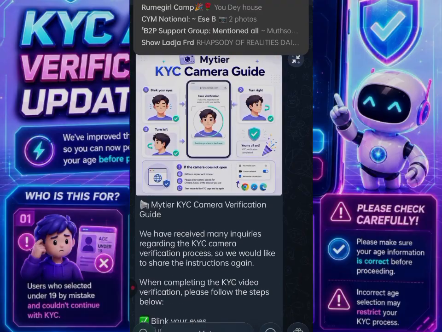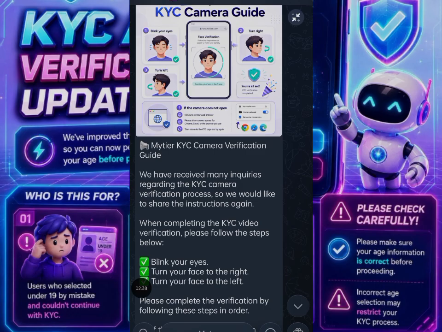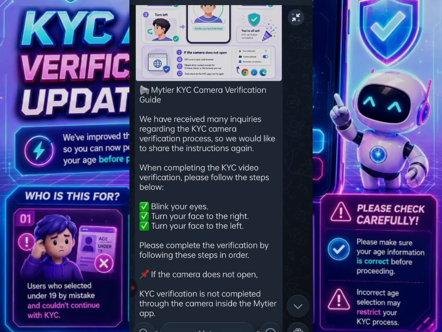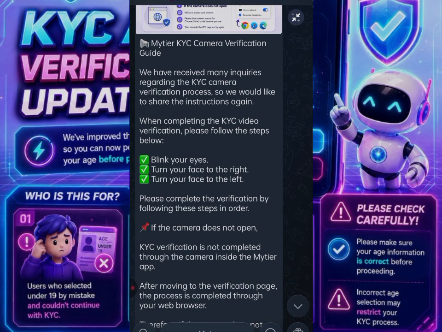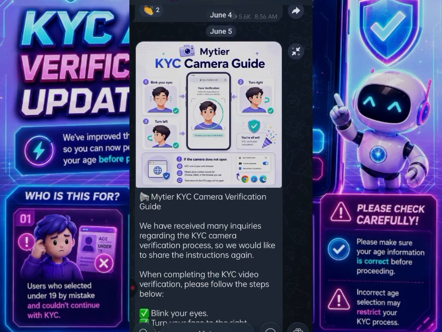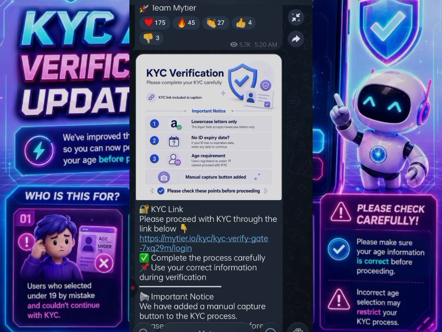So this is the link. This is the update regarding the KYC camera issue that many people are having in the process of the KYC. These are the criteria you follow to do the KYC. Right here is the link, and this is where you can start the KYC. You can see it through the mobile app. You can just quickly click on this link, then it will take you directly to the web version. On the web version, that's where you can start the KYC.